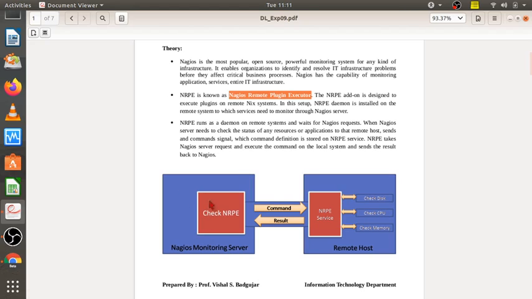So what happens when NRPE runs on this particular system, right? Its daemon runs. A daemon is nothing but a system process which always runs in the background, right? It will be waiting for the Nagios request, right? For example, when Nagios now wants to monitor this particular host, it will send a request to this server, or specifically to this NRPE service.